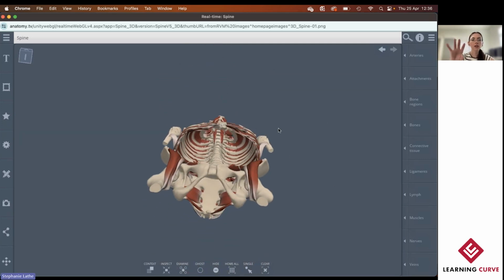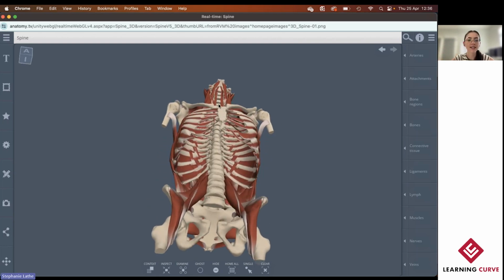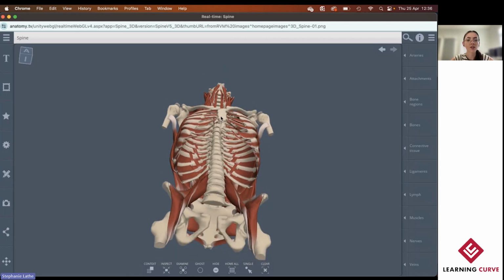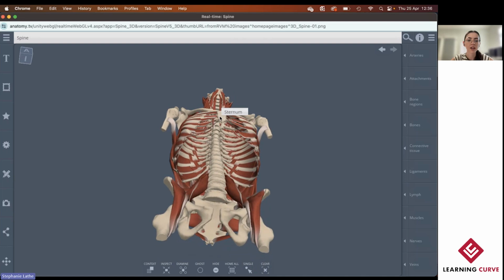Okay, if the model looks a little bit jittery while you watch me, it's just because I'm sharing my screen over the internet, but please note that this is nice and smooth and seamless for the end user. So I do recommend going and trying it for yourselves.